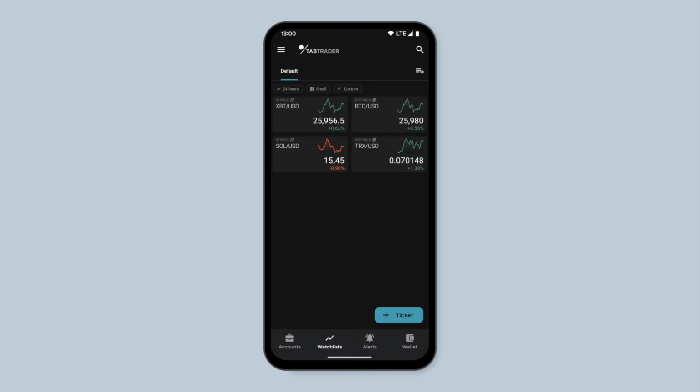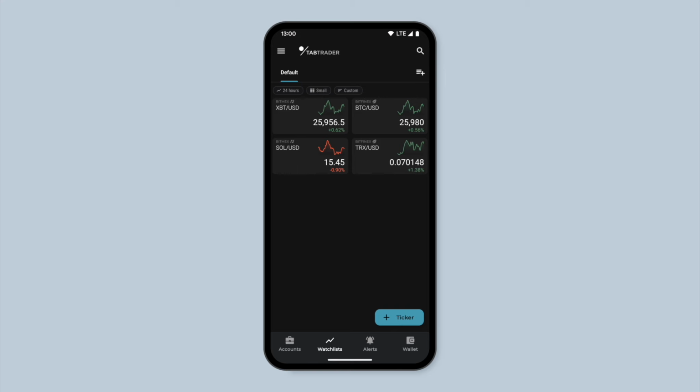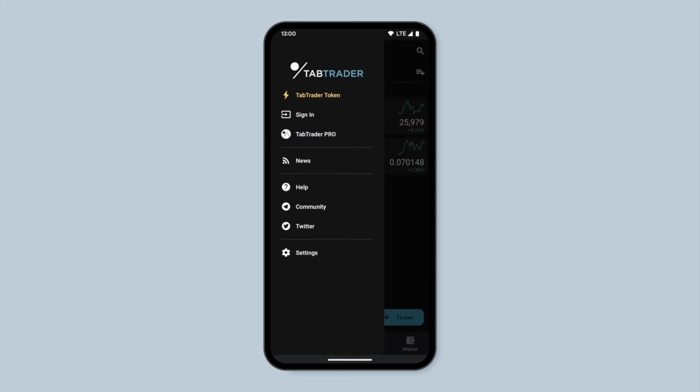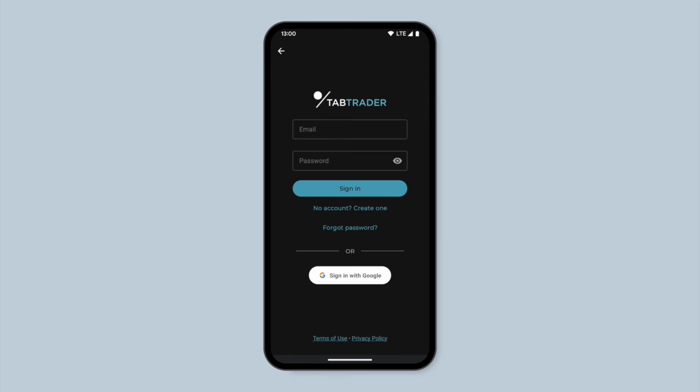Once you have opened the app, access the sidebar menu by clicking the 3 horizontal lines icon in the upper left corner. Tap on Sign In at the top of the menu. On the Sign In page, you have 2 options for sign up.